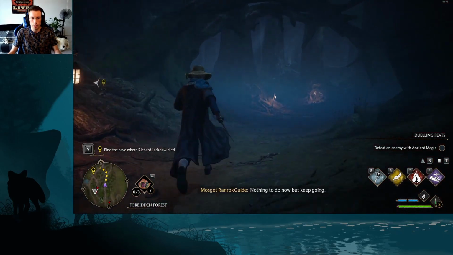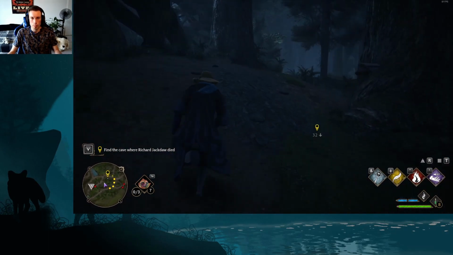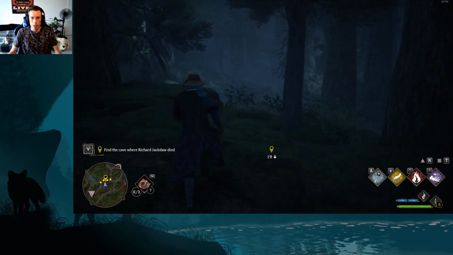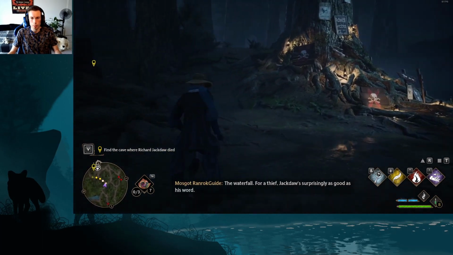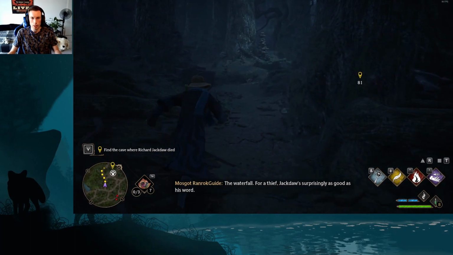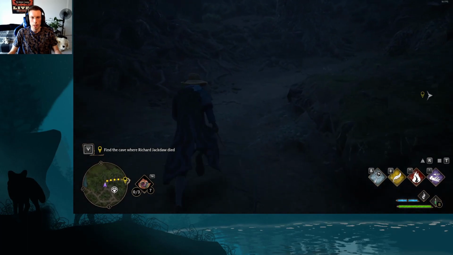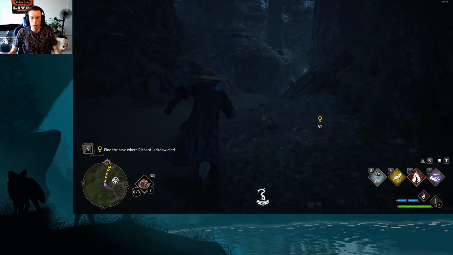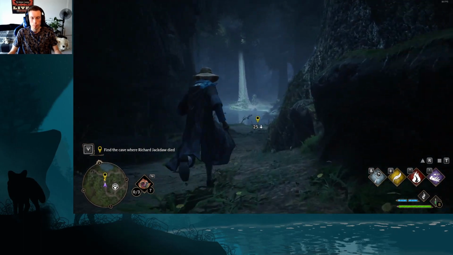Nothing to do now, you just keep going. I waited for him just a little at the beginning of the path, when we see the waterfall. So yeah, I waited for him a little just to be sure that the quest will not fail.